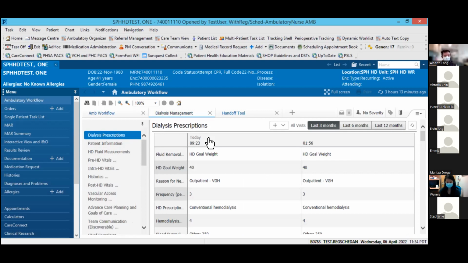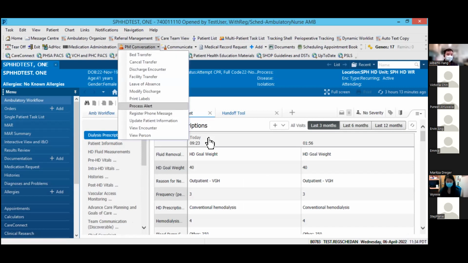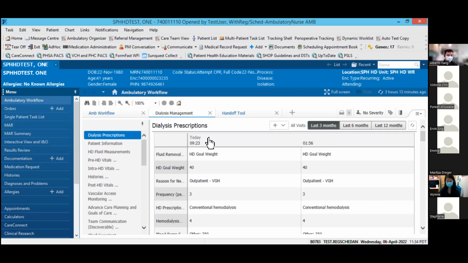The process alert, the disease, the isolation alert: if they were documented while registering the patient, they would show up in the banner bar. But the nurses can always go in and document a process alert from PowerChart. And once you document the process alert, it would show up in the patient banner bar. This is the location. For you guys, it would say VGH HD independent nocturnal.